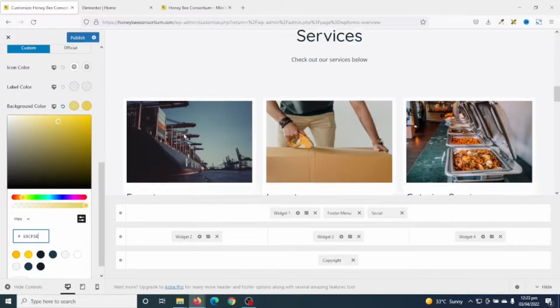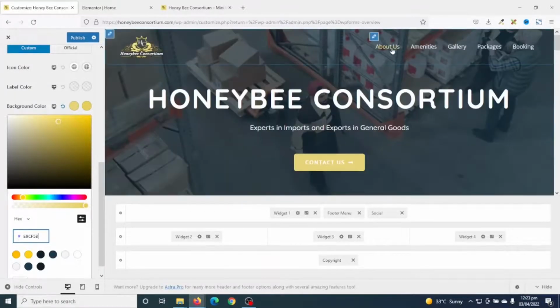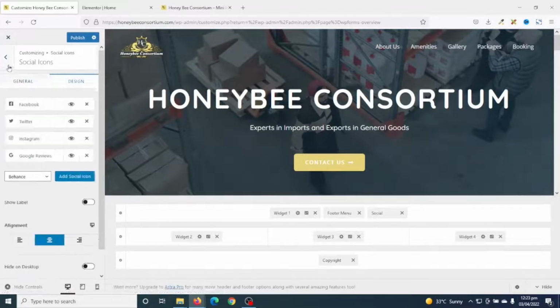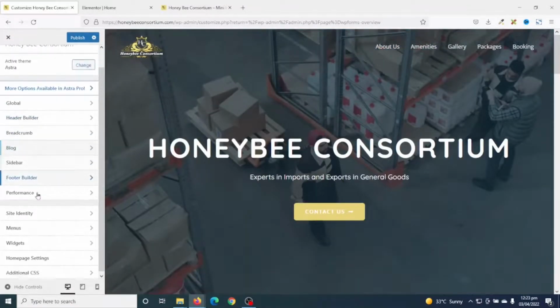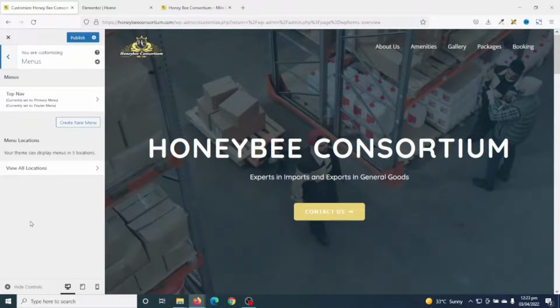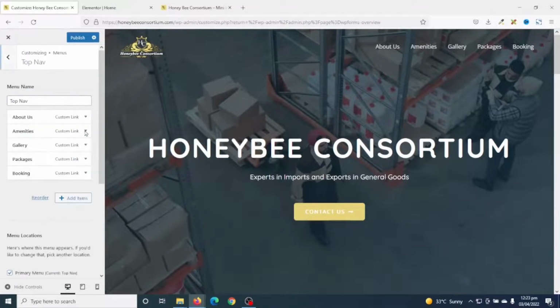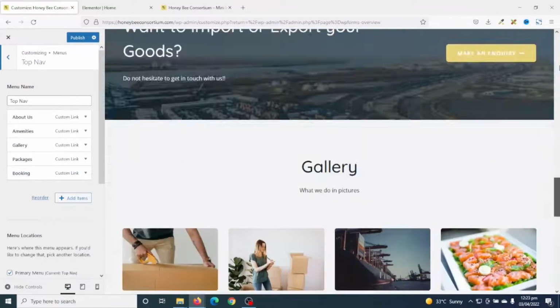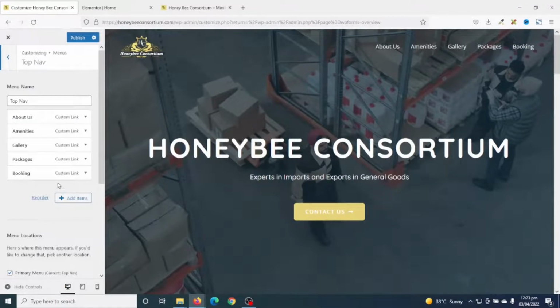The next thing I do is work on my menu. So to do that, I go back, then I click on menus. I have my menu right here. So this menu we are seeing here is the same for the footer menu. So whatever we do in here will affect both. Perfect. So about is okay.